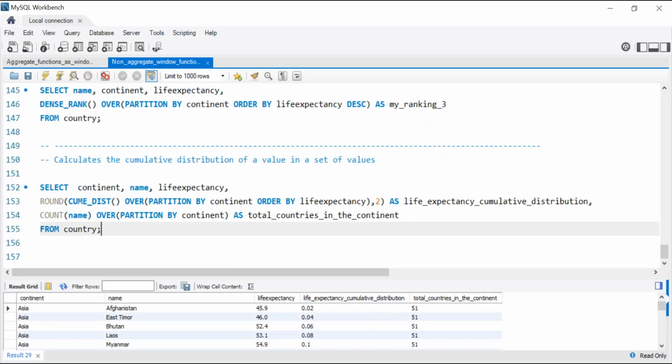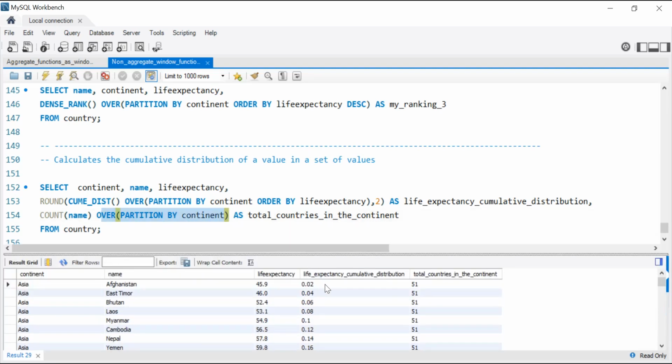The count is the total of countries within each continent. As you can see, we have the count of names in each continent. For example, in Asia we have 51, so when we have 1 divided by 51, it is 2%. Then we add 2% to get 4%, then 6%, etc. This is what we call cumulative distribution, and we use cume_dist to calculate that using MySQL.